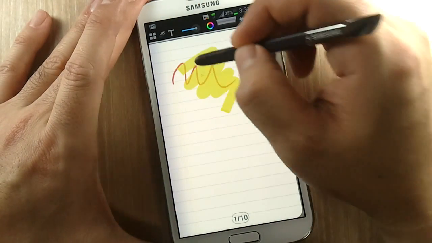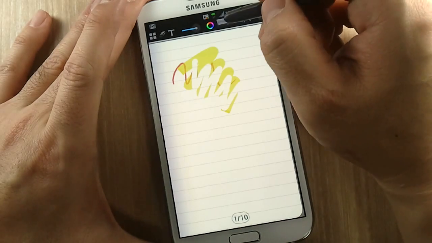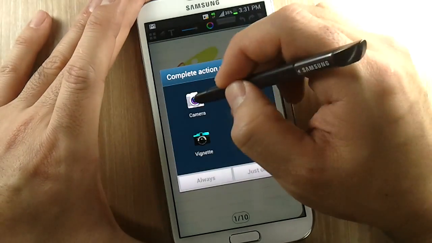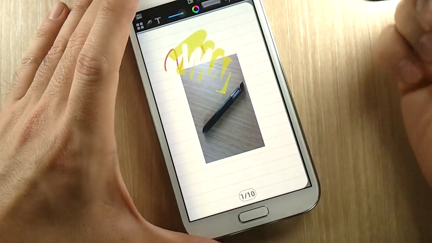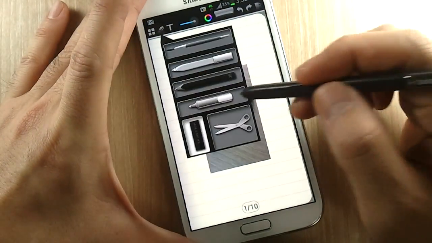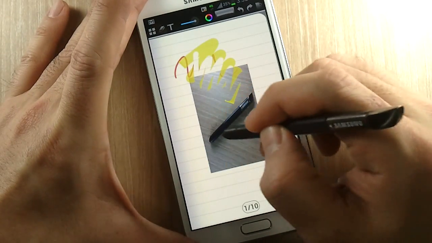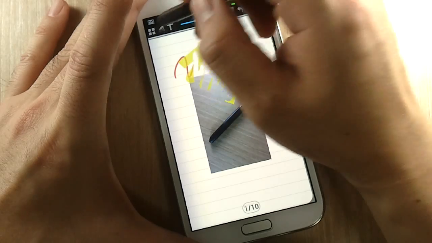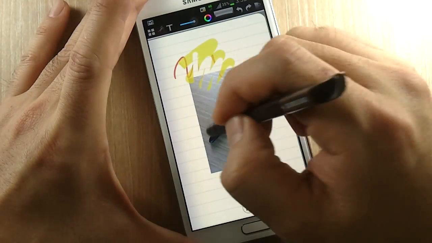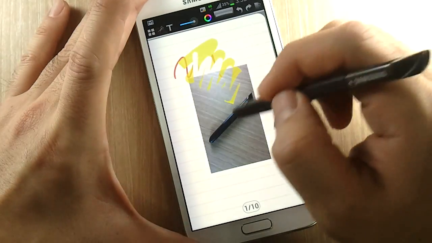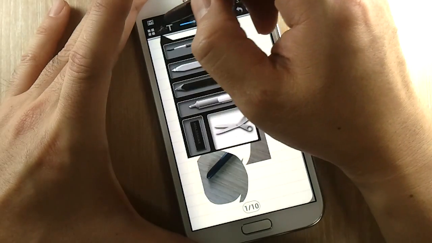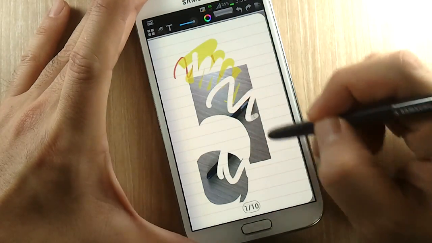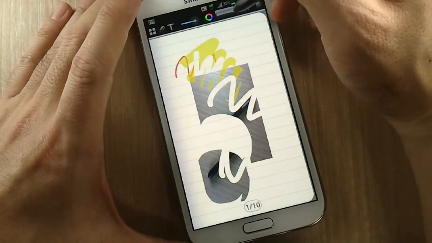And this is the eraser. And here's something interesting. When you insert a picture, even from a camera, any picture will do, it actually rasterizes this picture. So when you take an eraser, you could actually erase parts of this image, or you could at least clip it. Cut. There we go. And I believe from this point on you could erase it as well. So definitely different options than S Note.